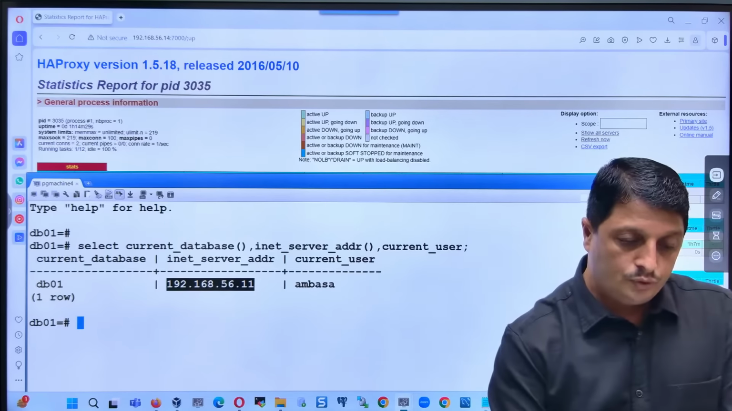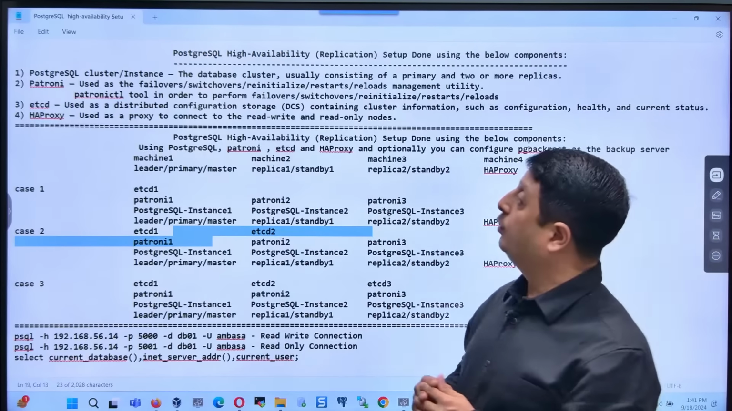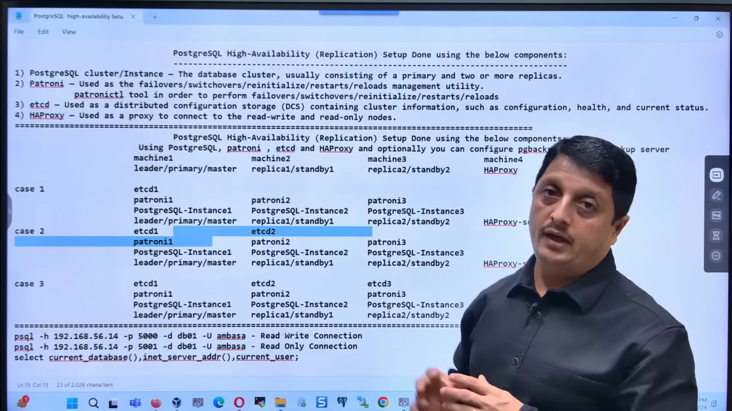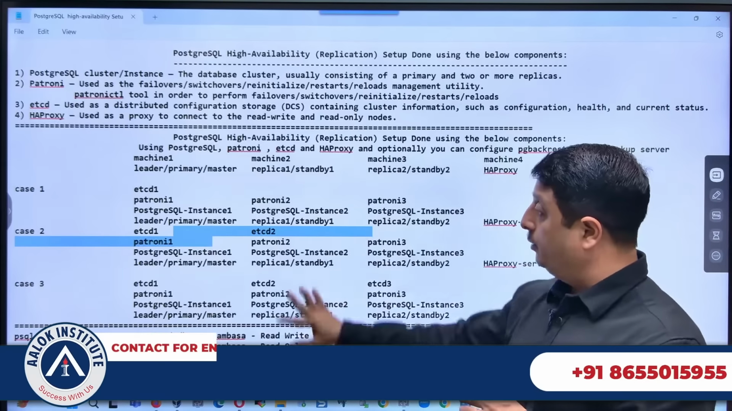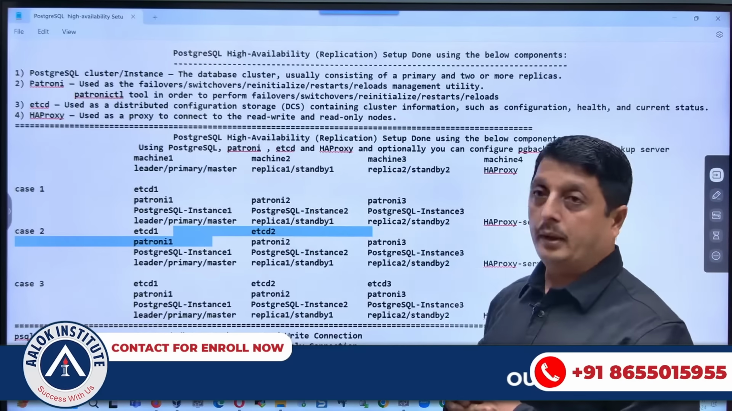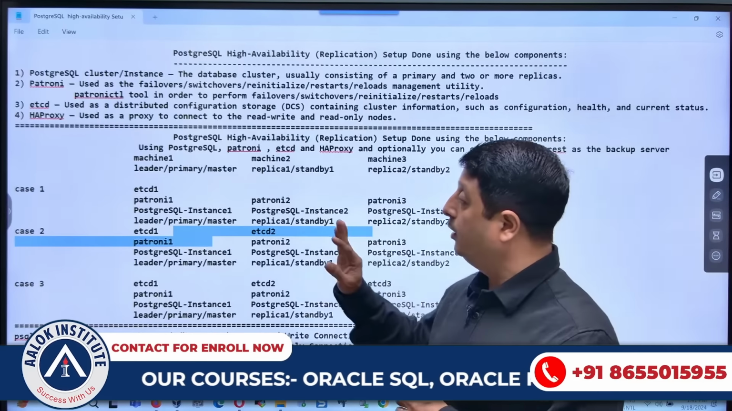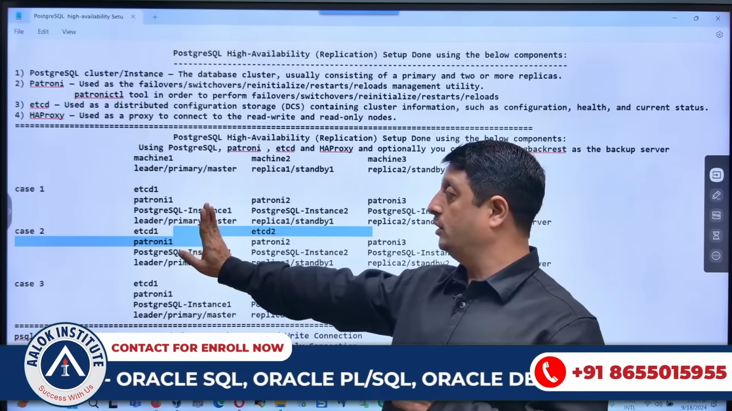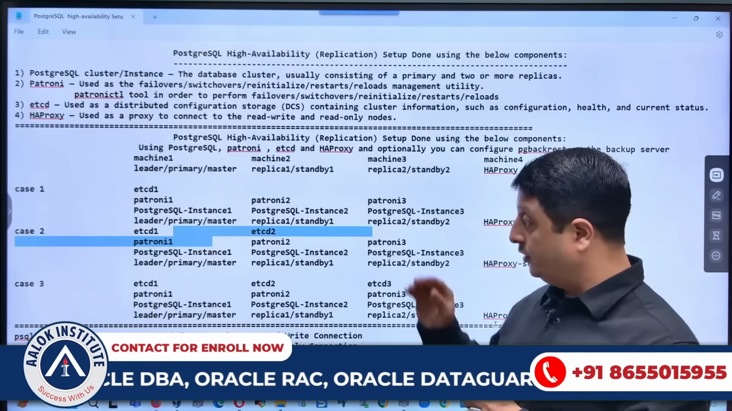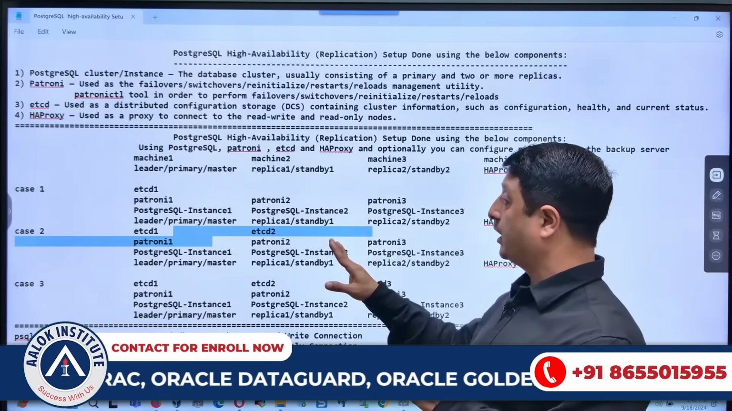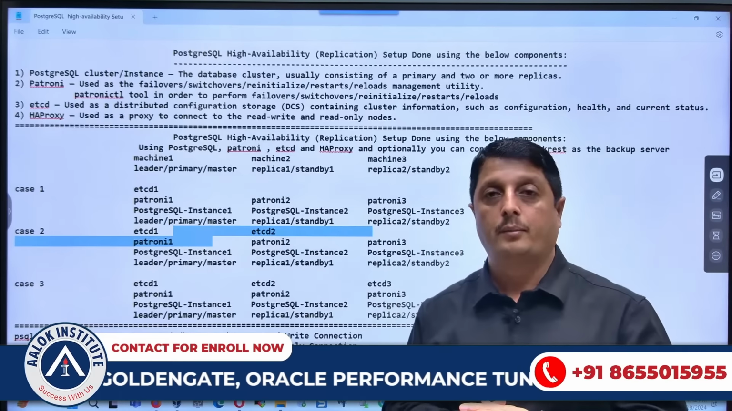This is what you have to understand: whenever you complete your setup of PostgreSQL high availability, in other words replication, that setup is already built here. The purpose of this is to make sure that if your leader, consider this was the leader, gets crashed, what happens? One of the available replicas becomes your primary.